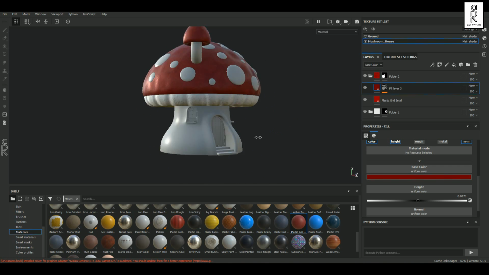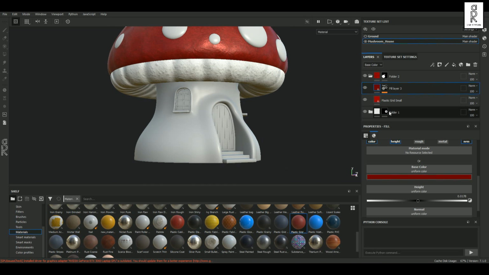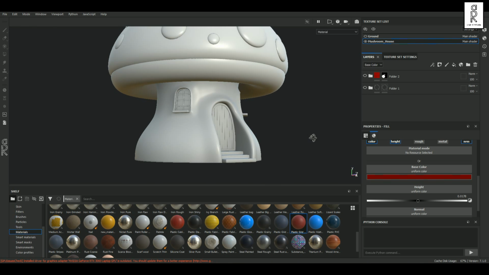This is looking good so far. Now let's move on to texturing the body of the house. I will collapse this folder and turn off the visibility of these two folders for now, so we can focus just on the body.